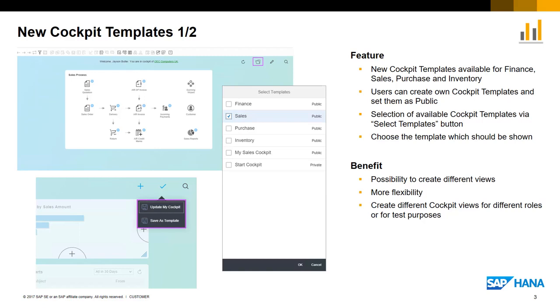This gives the user more flexibility to categorize the widgets in different groups, which they may need for general daily business. This is very useful for test purposes with the ability to create different views and publish only the relevant views in your company database.